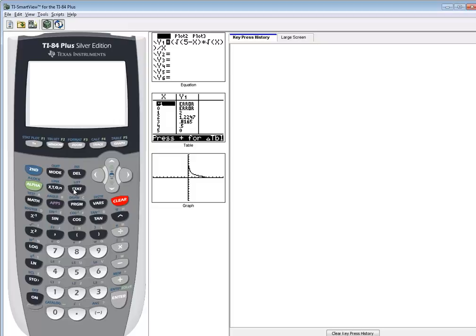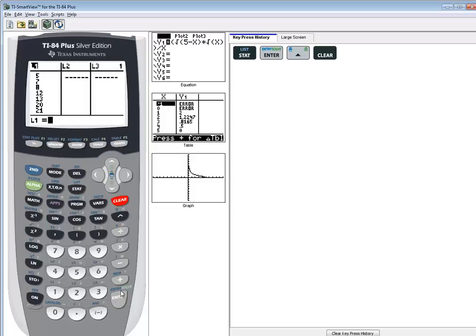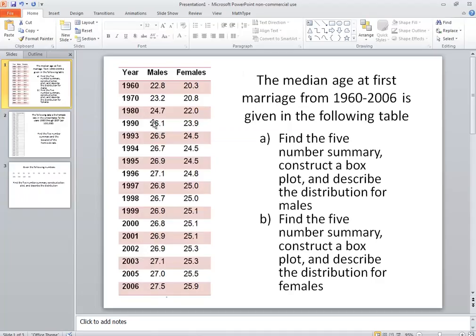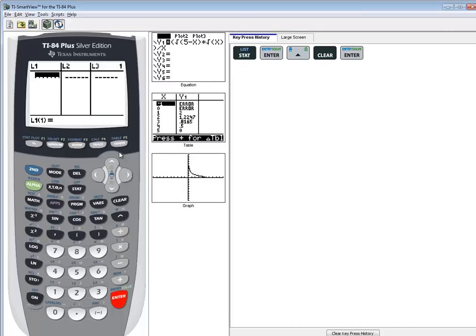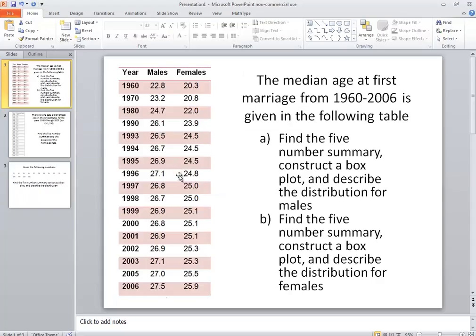Okay, so I'm going to go to Stat, do Enter on Edit, clear my list. Now I'm going to put the males in L1, and I'll put the females in L2.